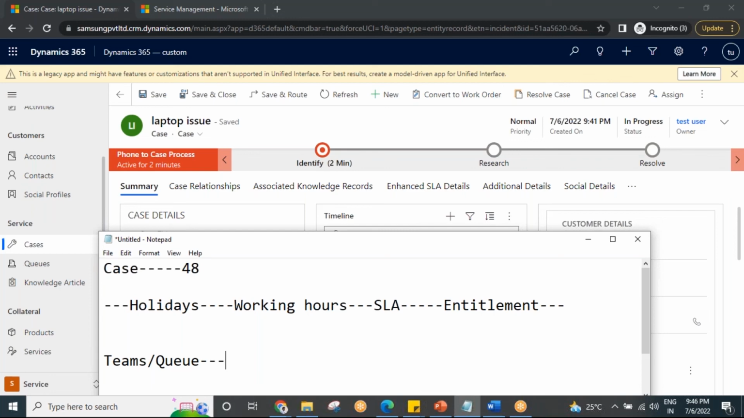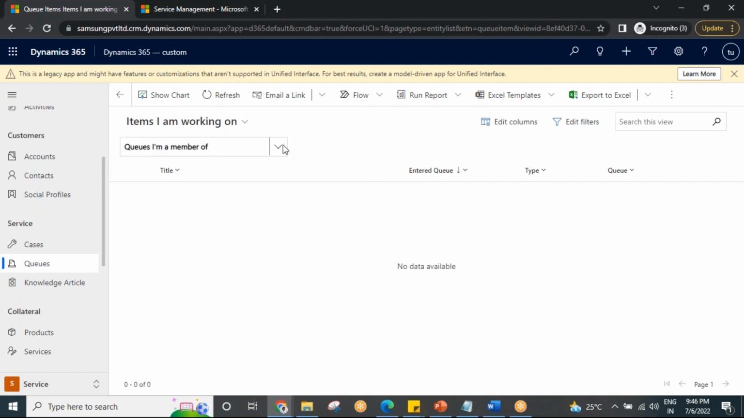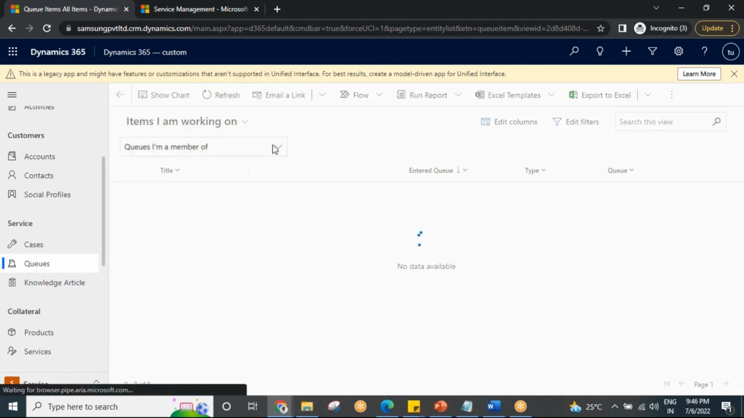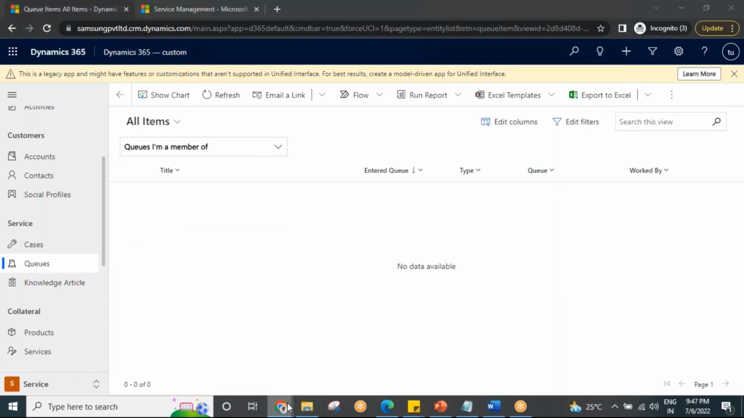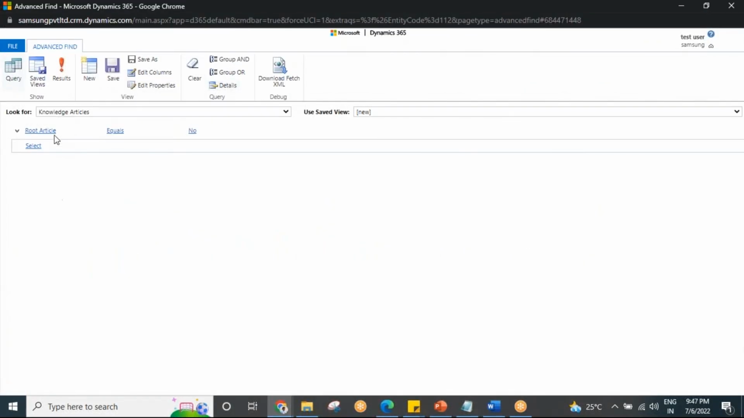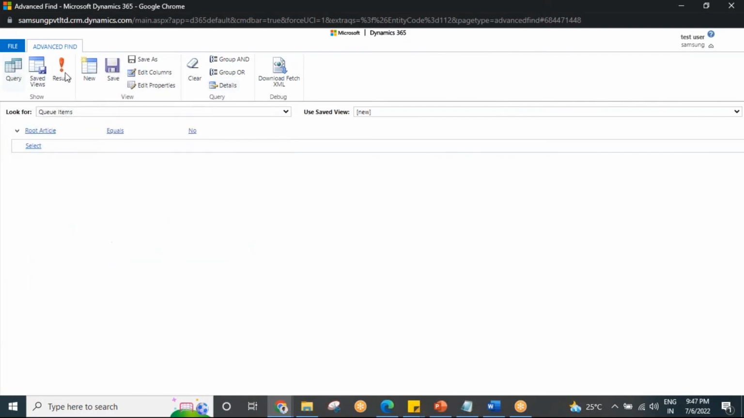The same thing we should configure on the queue side here. You see here, queues. We have created different queues like demo user queues, all public queues, queue member of, and so on. In case you want to create a new queue, you can create it from the advanced find here. So let's take the advanced find. Queue. Click on new here.